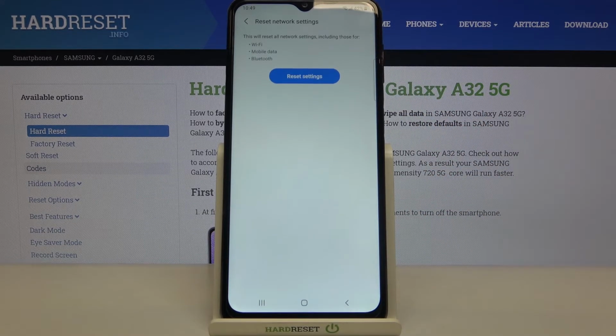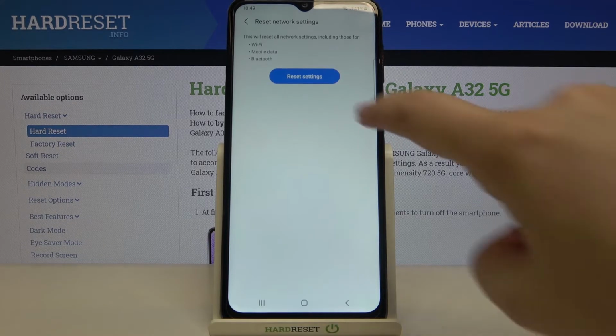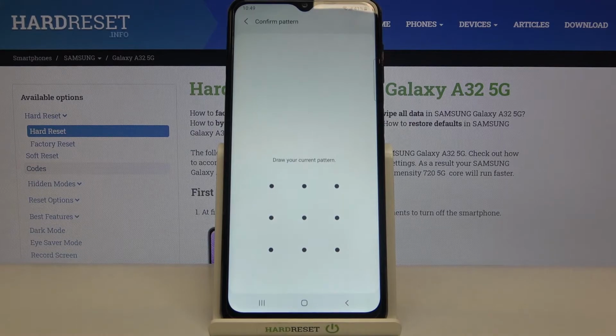and now your device is telling you that it will reset all network settings, including those for Wi-Fi, mobile data and Bluetooth. So if you're ready, tap on reset settings. We have to confirm the whole step with the pattern.